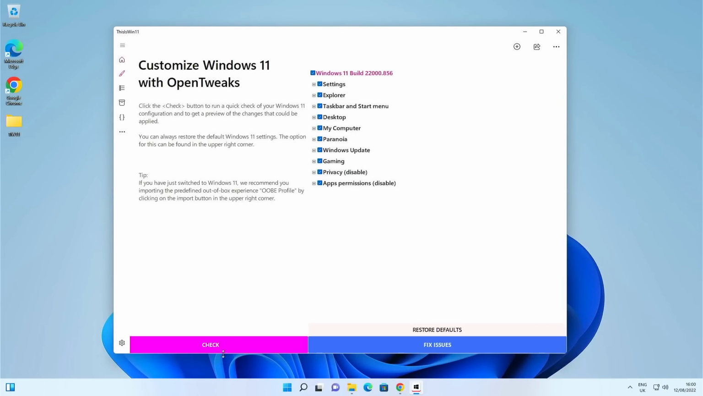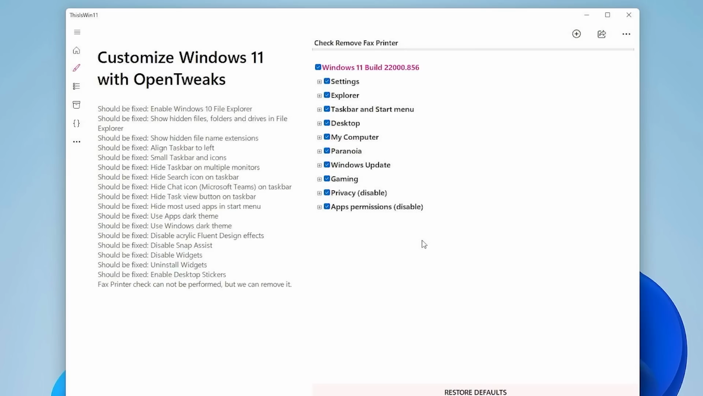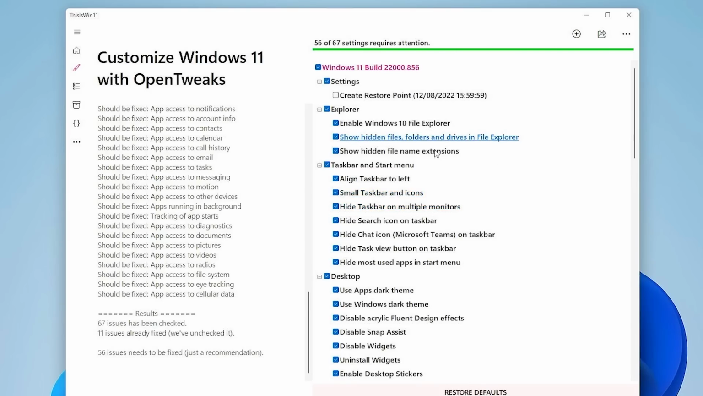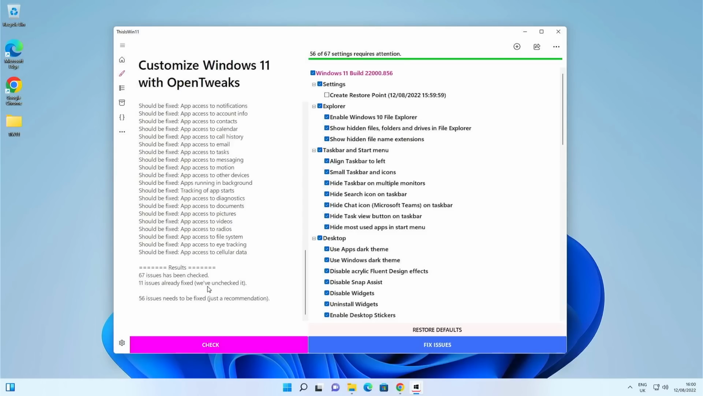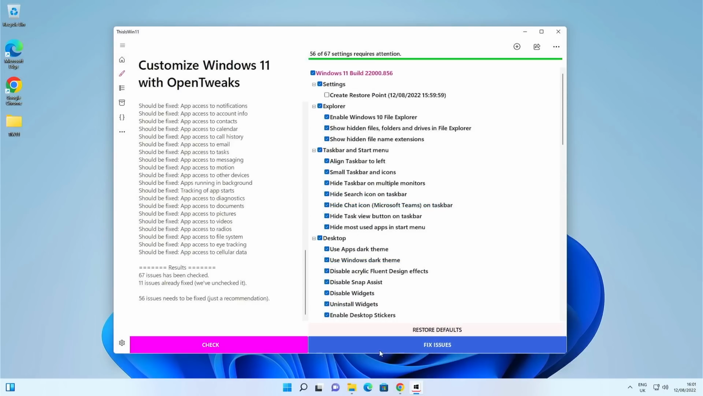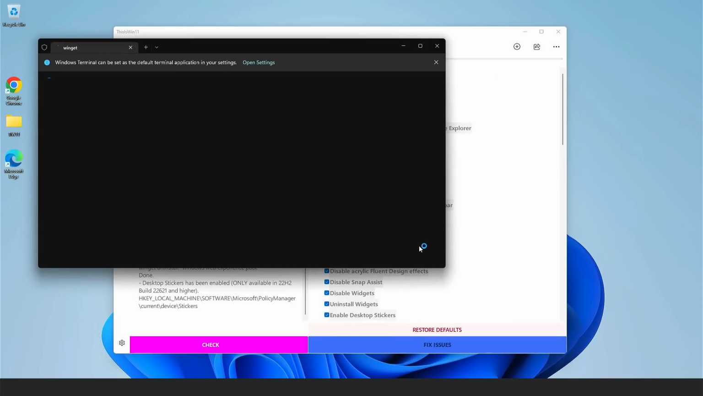So what you can do is you can go ahead and press check here. And this will basically scan your computer for the settings that you're currently using, and it recommends settings that you should use. So here we have 56 issues need to be fixed, just a recommendation. And you don't even need to go through and untick all these boxes or tick all these boxes. It does it all for you. Just press fix issues and there you go.